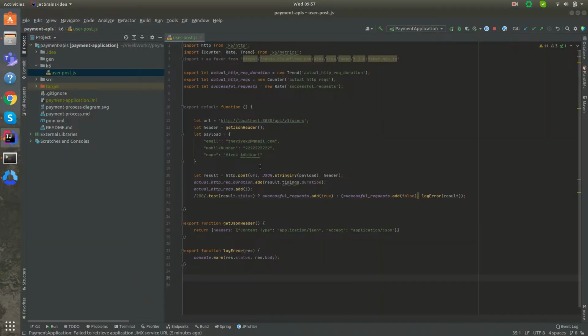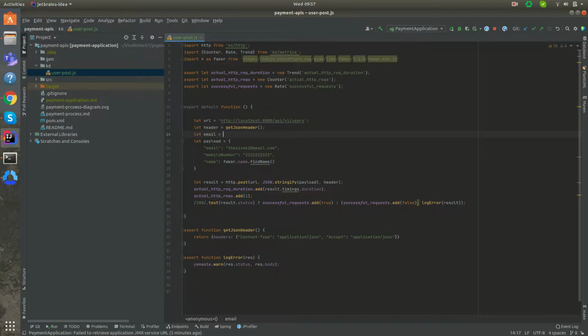So basically, I'm going to use one faker thing, which is the faker name, okay, to replace the name. So this will generate a random name for us. So faker.name.findName. And then for the mobile number and the email, let's declare one variable called email because this is the random thing, and the email is faker.internet.email. Okay, so these all are the functions that are provided by the faker.